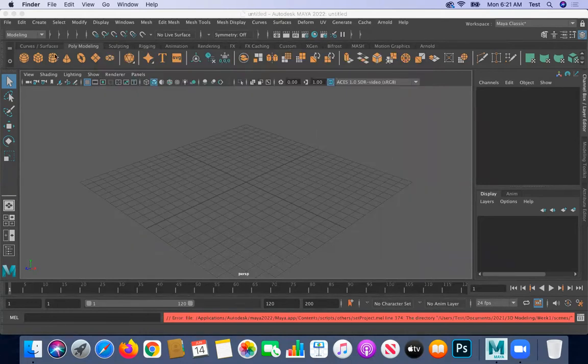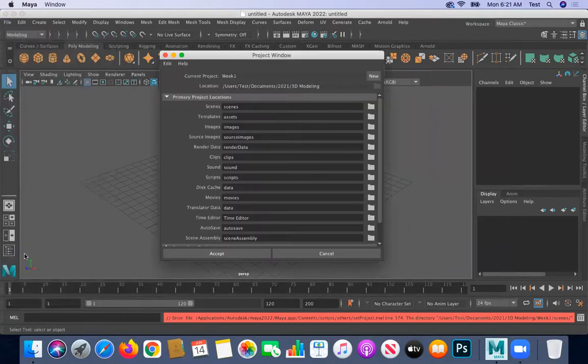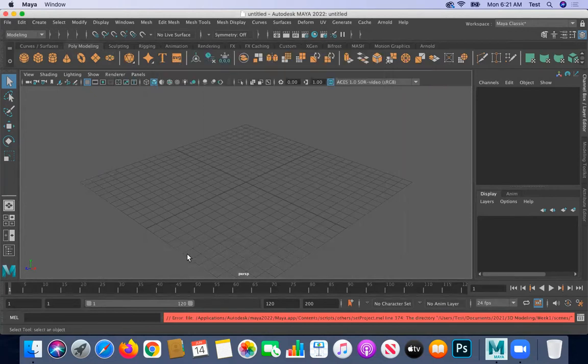The next step I'd like you to do is go to File, and above Set Project here, we have Project Window. And Project Window will add a bunch of default folders within our project folder, and this is where we will end up saving and accessing all of the data that is associated with our particular project. So I'm going to go ahead and hit Accept.